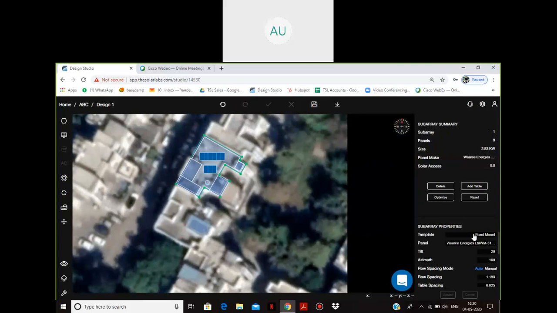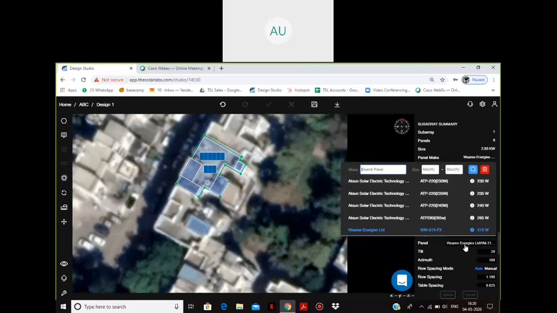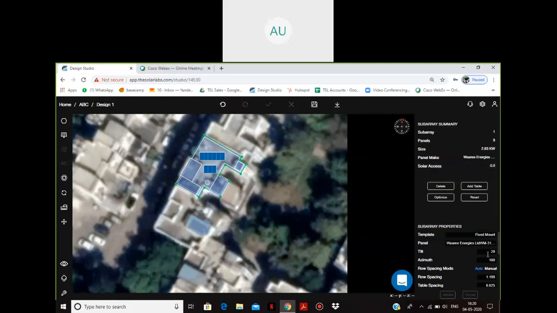These panels have been placed, and I even have the option to vary the properties of this particular subarray. On the right you see the template type, which is set to fixed mount. As this is an RCC roof, I have an option to choose a panel of any make and any wattage, which I can search over here and choose. Then there's the tilt and azimuth. Then we have a row spacing mode. Here we have an automatic row spacing mode in the software, so that according to the tilt and azimuth, it calculates an optimum value of row spacing and orients the panels accordingly, so as to avoid any kind of inter-row shading, right?